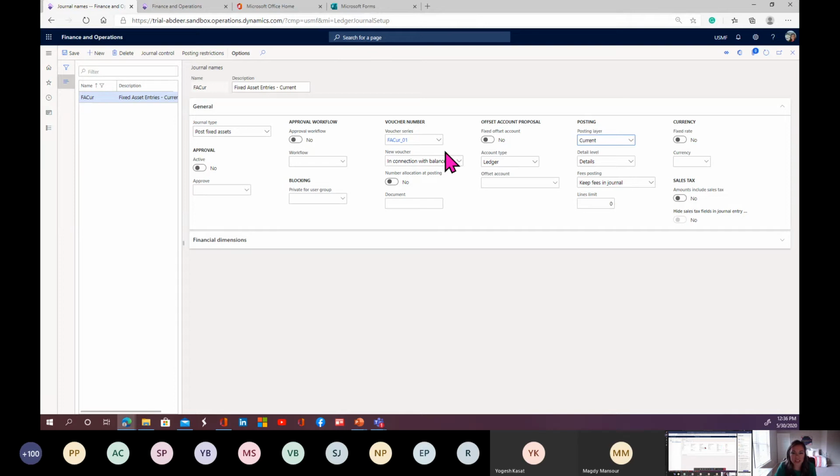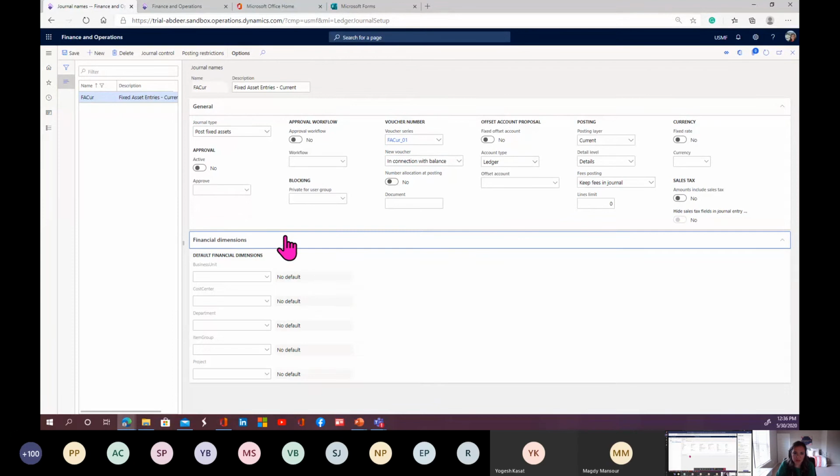For the voucher series here, I'm sorry, actually it's right in here. For this new voucher, you have a couple different options. I think by default, most journals are on one voucher number only, but this one we need it to be set up to be in connection with the balance. You can also default your financial dimensions if you needed to.